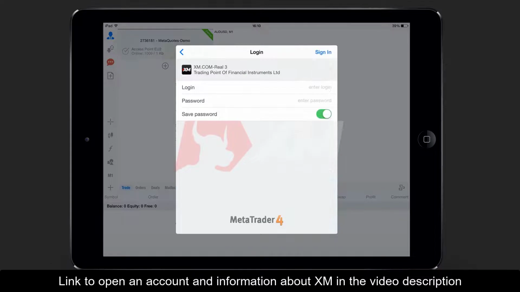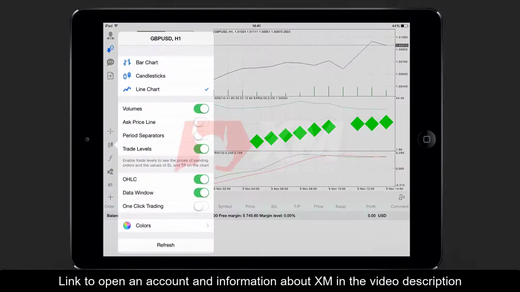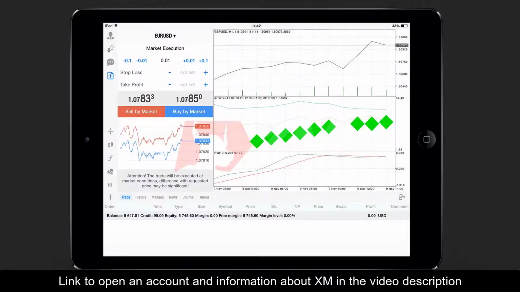To access your account, you will need to enter your login and your password. Once you have logged into your account, you can start trading on your iPad with the XM iPad Trader.